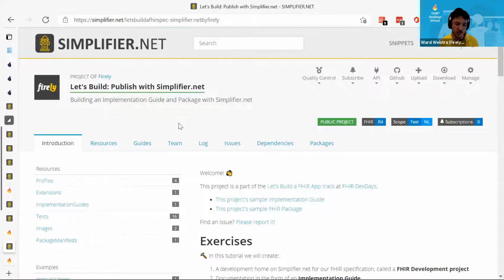And the same holds for using FSH, for example. You convert your FSH files to JSON already within your GitHub repository or locally, and then you upload those JSON resources to be used within your implementation guide.